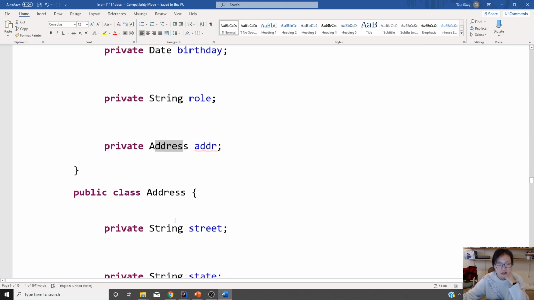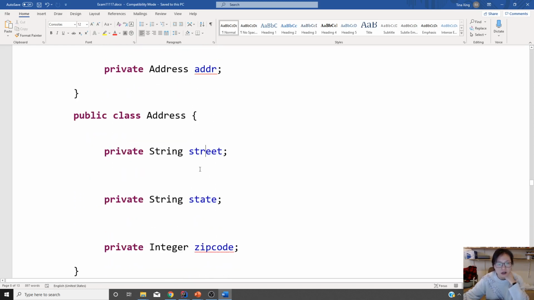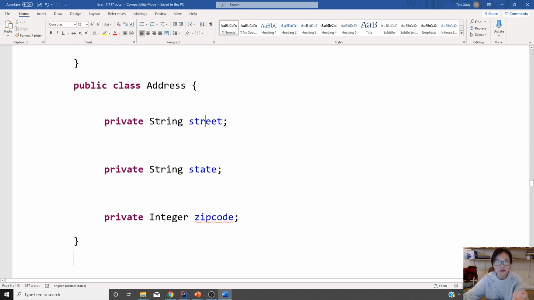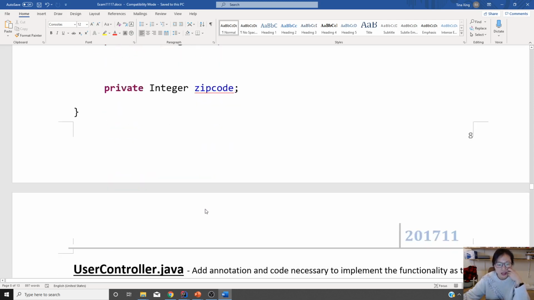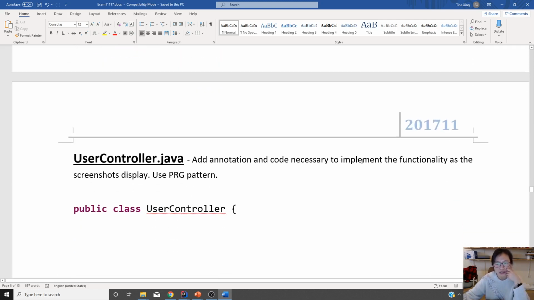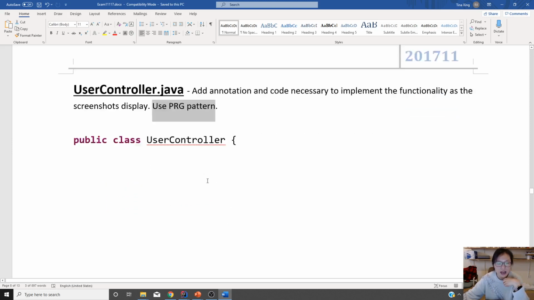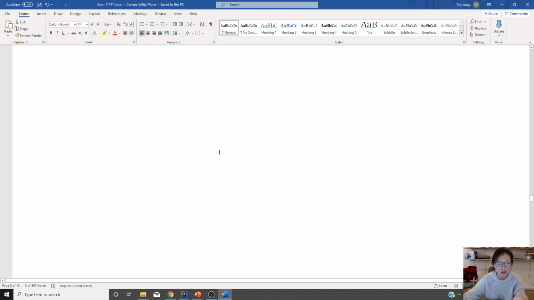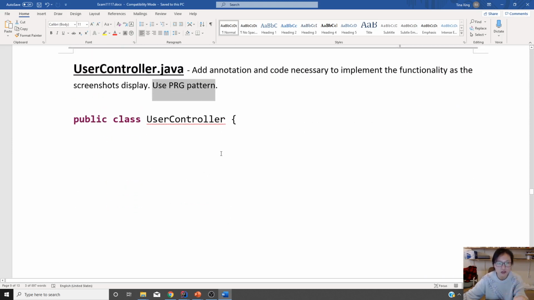And in the address, you have three fields: address, state, and zip code. Okay, and here you have to add bean validation annotations to fulfill the requirements you see in previous screenshots. And then in the controller, you just add annotations and the code necessary to implement the functionality as the screenshot displays. Make sure you're using the PRG pattern. And we just have skeleton code here, which just has a user controller.